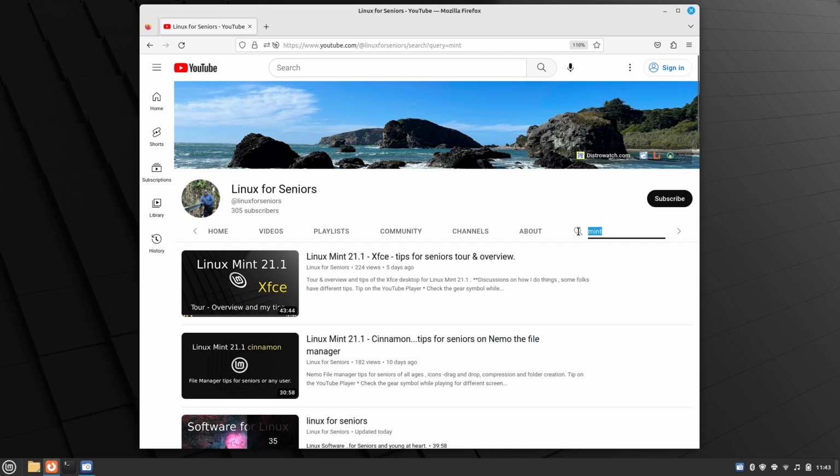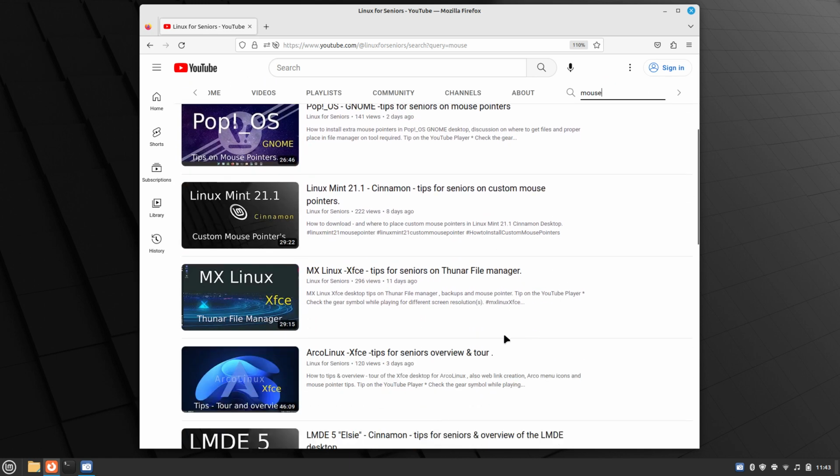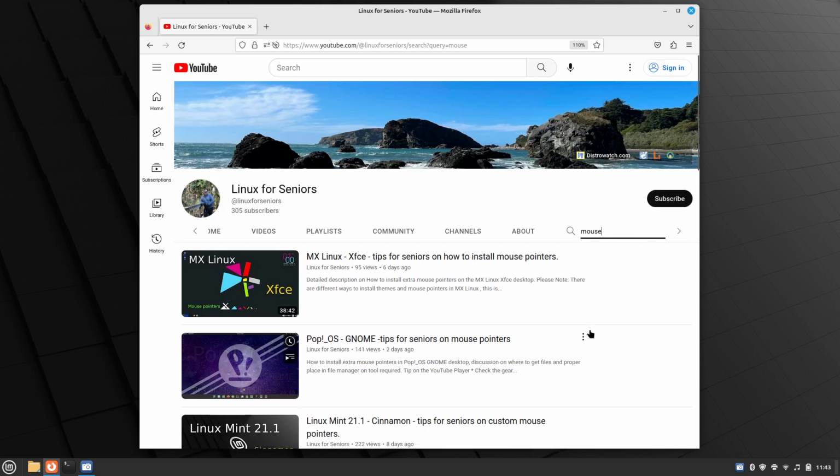Let me give you another example, for instance. If I were to click in here and delete all that and use mouse. I'm going to look for rodents. No, I'm looking for a computer mouse. So this is going to look for anything that has to do with the word mouse. There's a video for the MX distribution or MX desktop, Pop OS. There's Linux Mint and Arco Linux and etc. You know, you can, like I said, keywords.